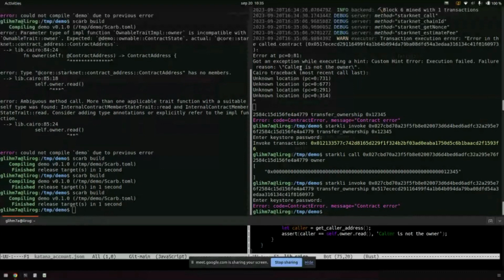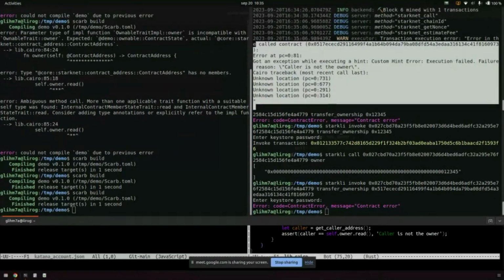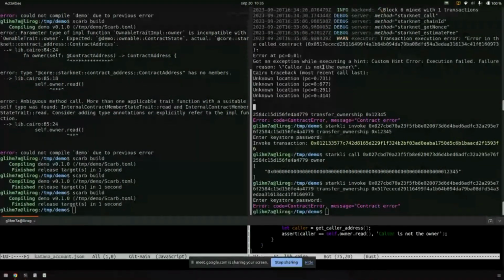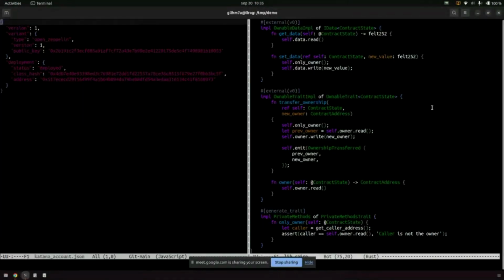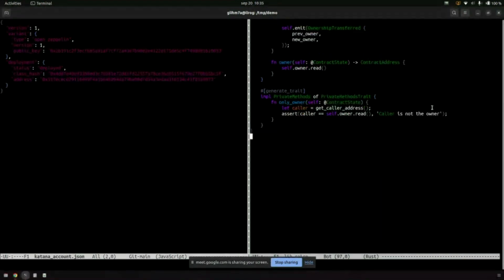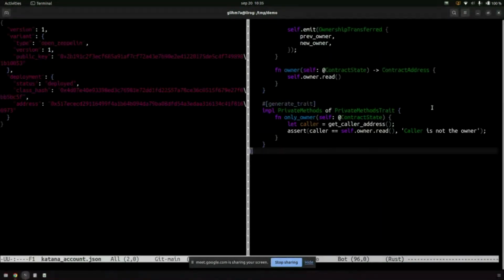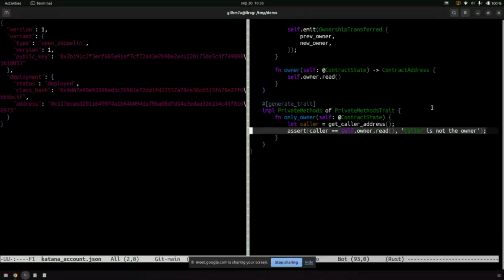If I go back in the errors, what we see here in Katana, you will see exactly the same thing in the testnet or in the mainnet in the Explorer, but here it's just quicker and we don't pay anything to test. So here we can see, got an exception while executing a hint, execution fail, caller is not the owner. And if we go back in our code, this is exactly the error that we have put here. Caller is not the owner, okay?